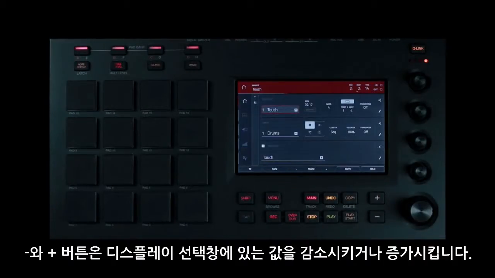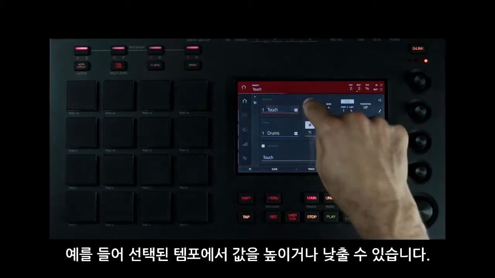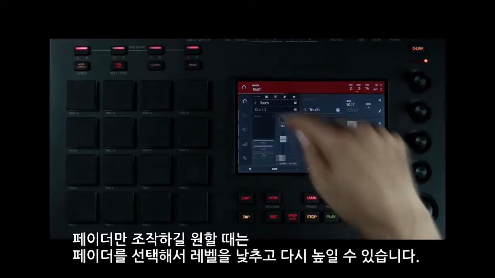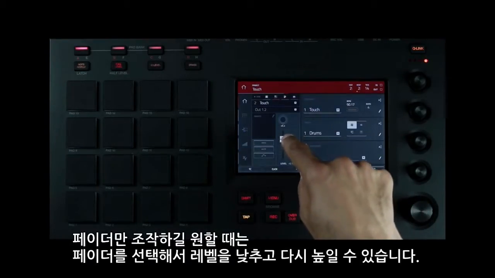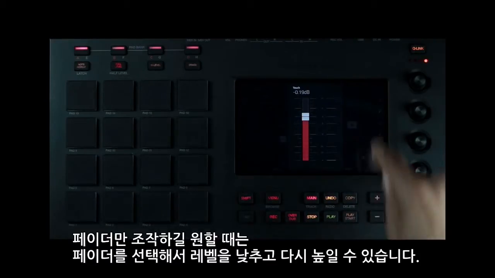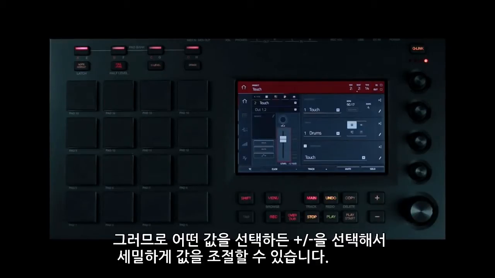The minus and plus buttons allow you to decrease and increase the value of the selected field on the display. For example, with the tempo selected, I can speed the tempo up and I can slow the tempo down. Or if I want to adjust the fader, I can select that and then turn the level down, turn it back up. So any field that you have selected, you can use the plus and minus to increase and decrease in small increments.